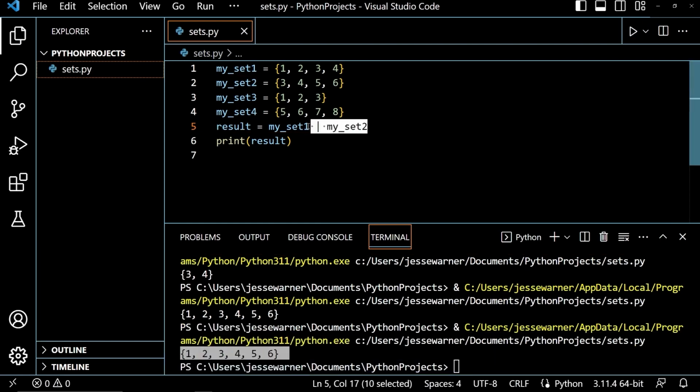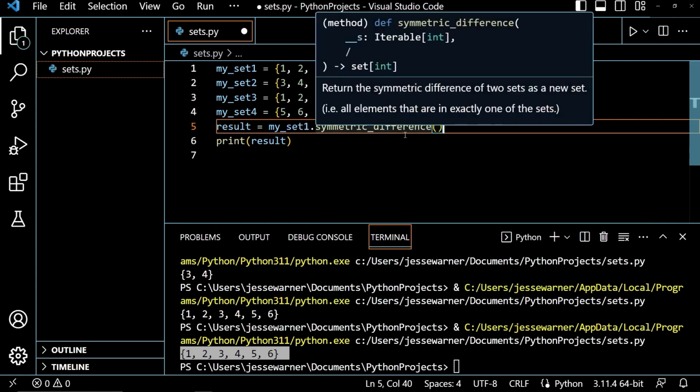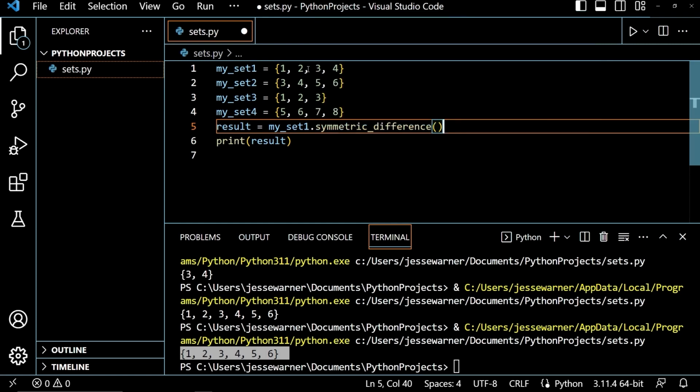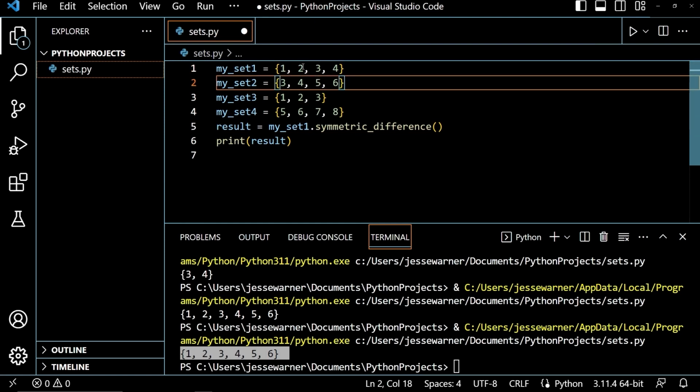The next method I want to show you is the symmetrical difference. The symmetrical difference method works like the difference method, but it returns the symmetric difference of two sets as a new set, i.e. all elements that are in exactly one of these sets. So basically, it's going to return elements that are in either one of these sets, but not both.